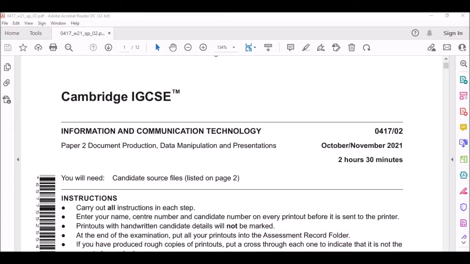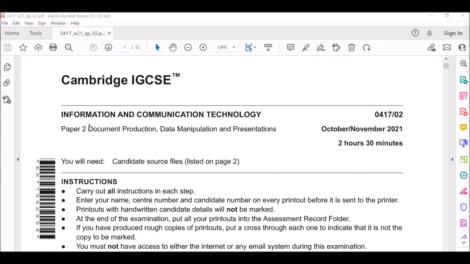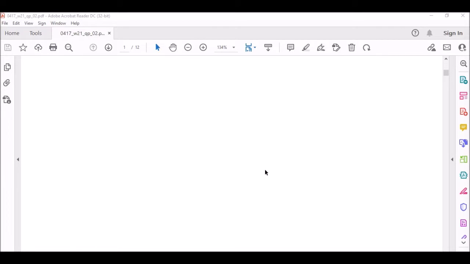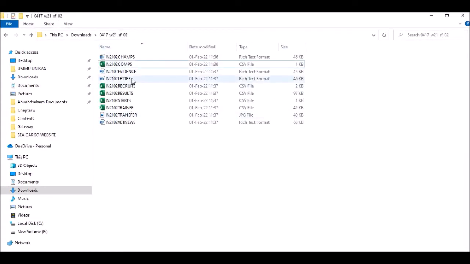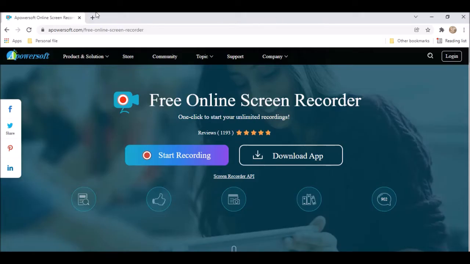So today we are on October-November 2021, ICT paper 0417. Now let's start with document production, then after that we move to data manipulation and presentation. Now the first question says you have been supplied with the following source file, of course, so these are the source file. One of you might be asking, where do I get the source file from?